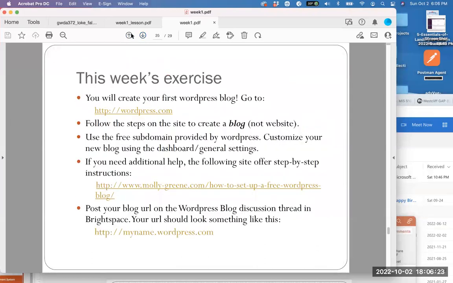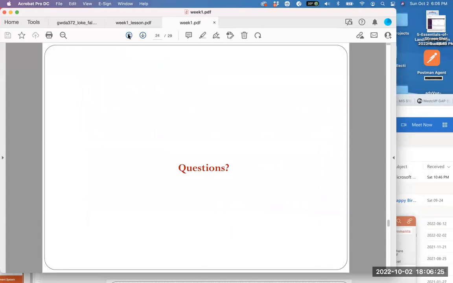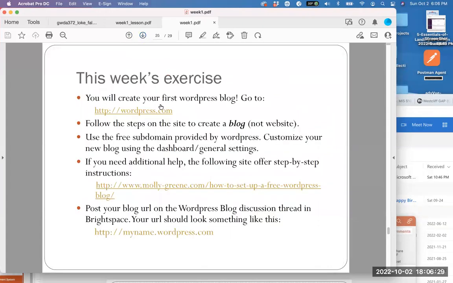So that takes you to, once you finish with the chapters, you will come across this slide here, this week's exercise. You will create your first WordPress blog. Just go to wordpress.com. And once you go in there, sign up with an account if you don't have a WordPress account yet. So it's free. Make sure it's .com, okay, not .org. They're two different sites. So make sure it's .com.